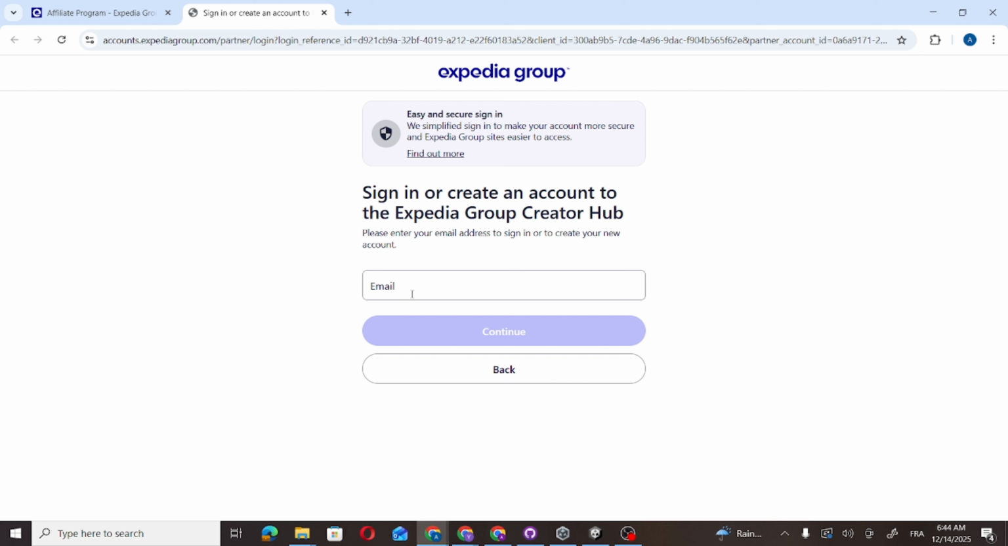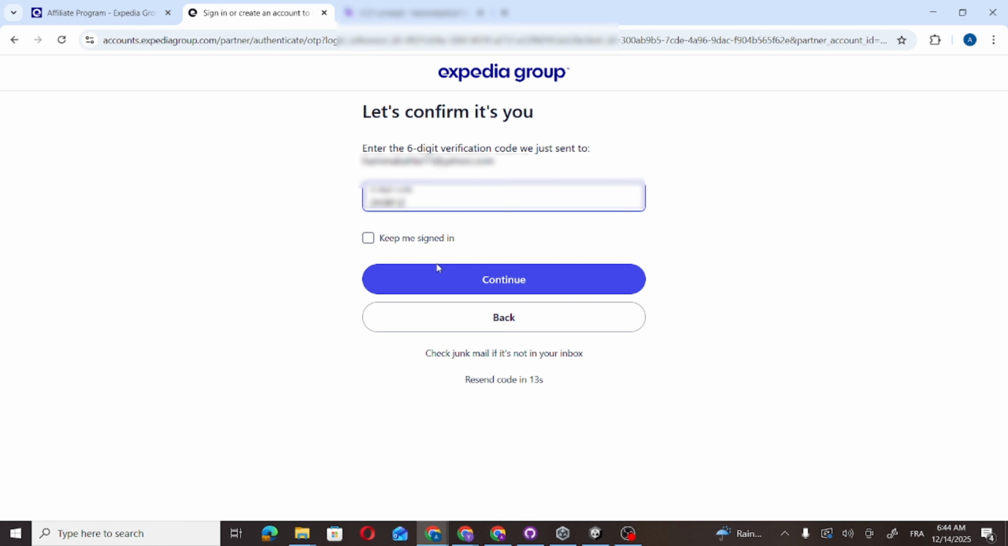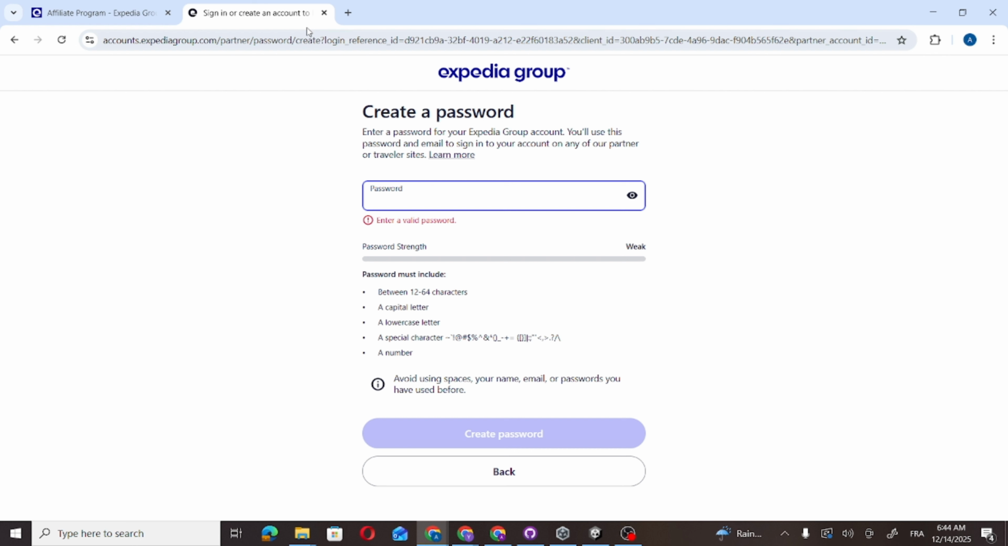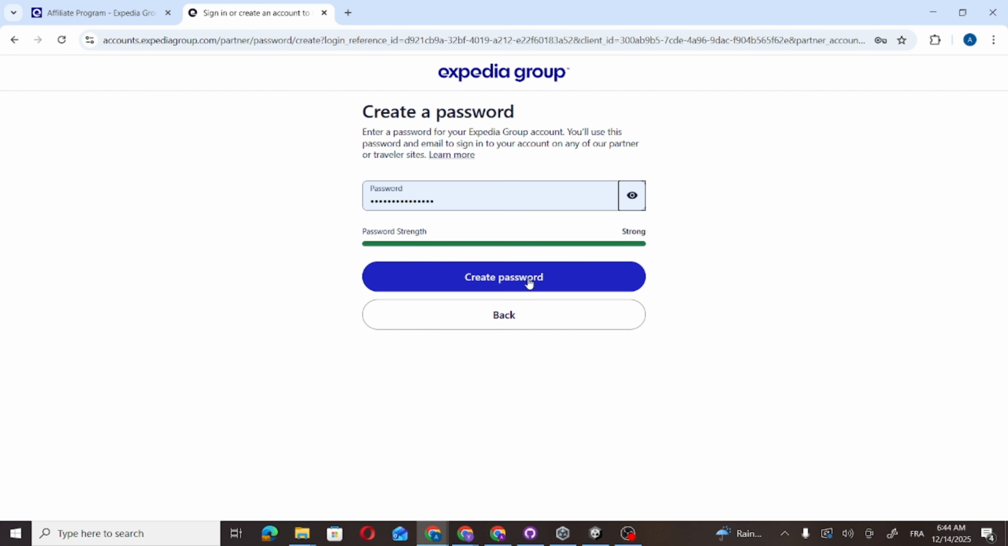Now you are prompted to enter your email, then click on continue. Now you need to confirm the email with the 6-digit code and then click on continue. Now you need to create a password and then press on create password.